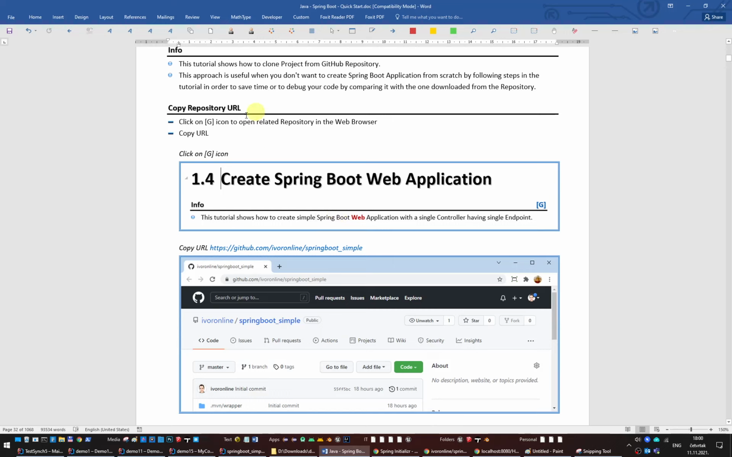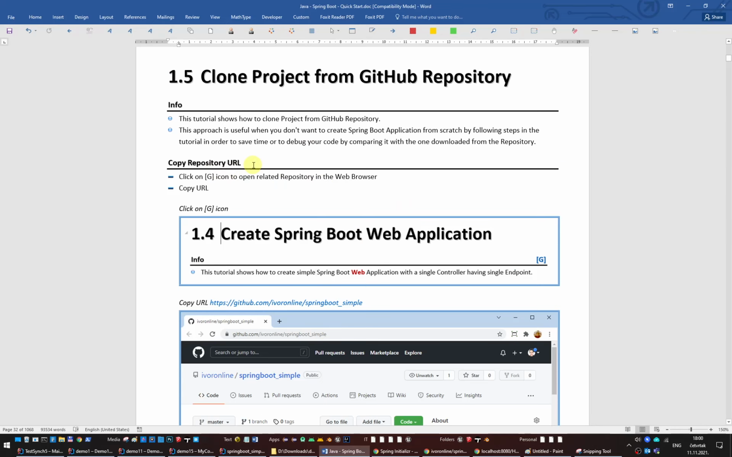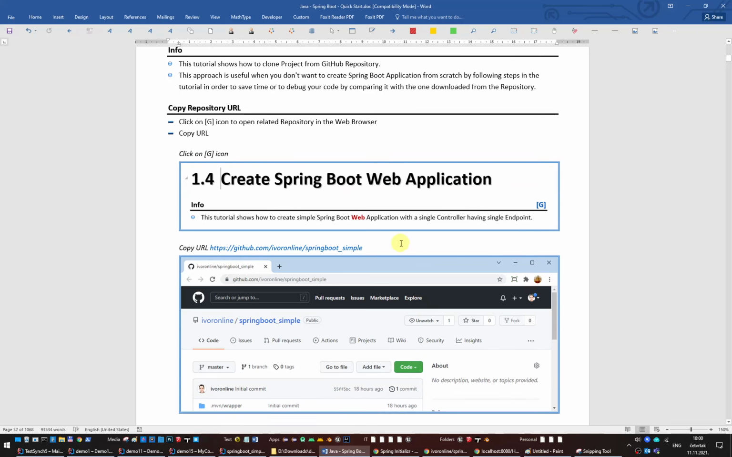So the first thing that we need to do is to get the repository URL of the project we want to clone. We have said that every project has a G icon on the right side, which we need to click to get the URL of that repository. So in this case, let's then copy this URL, which leads to a repository of the project Spring Boot Simple.